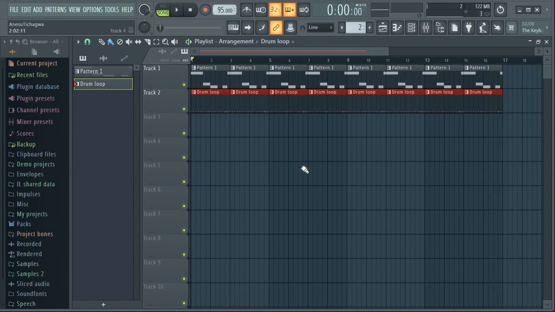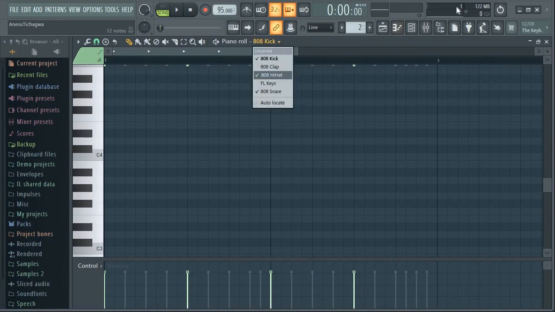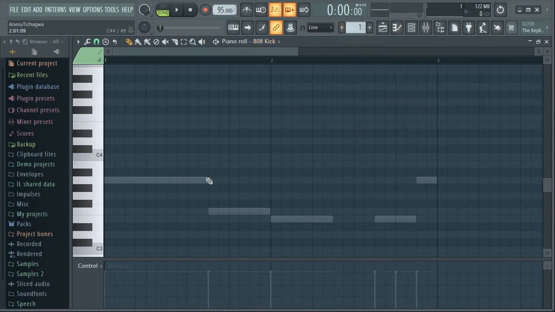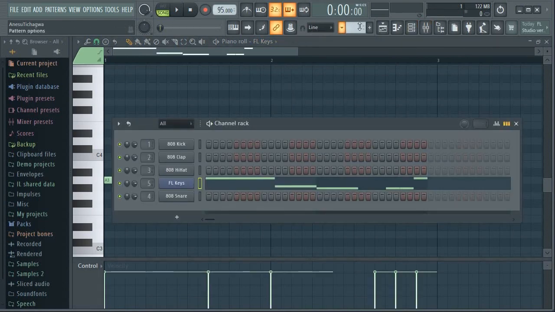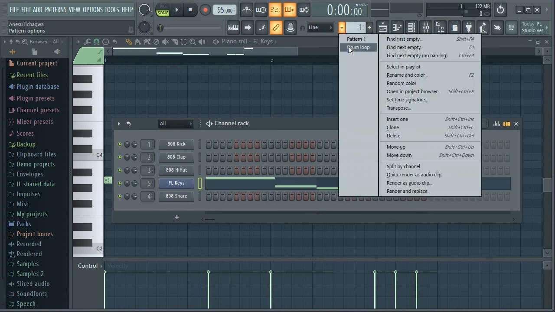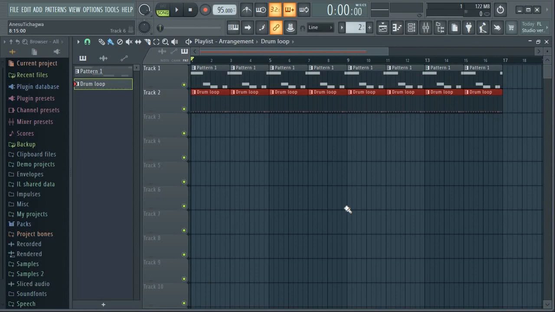Okay, so there you go. We started off in the piano roll. We made this pattern here in the piano roll. Then we moved to the step sequencer. We made this drum loop. Then we joined it all together in the playlist. So that concludes this tutorial.